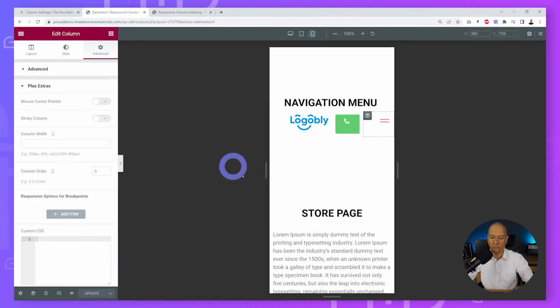So basically, this is a very fantastic feature from the Plus add-on, because normally with Elementor, what you would normally do is to duplicate this and hide it in desktop mode, which is not very handy.